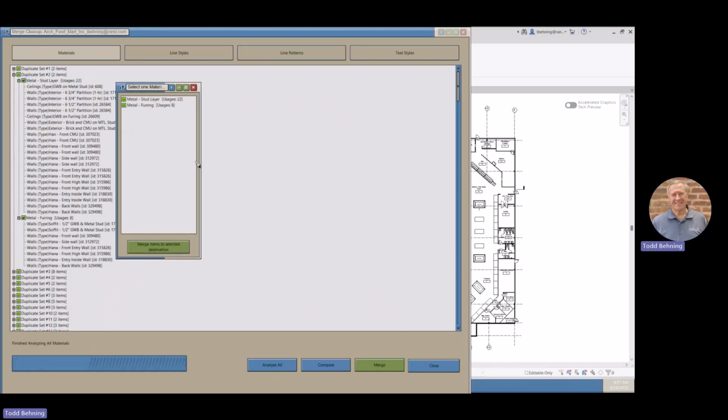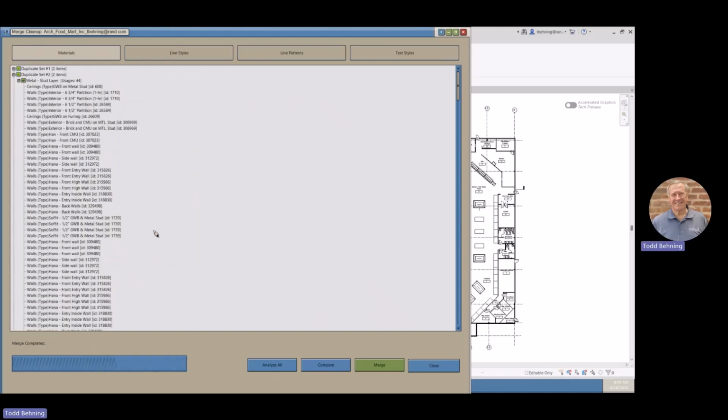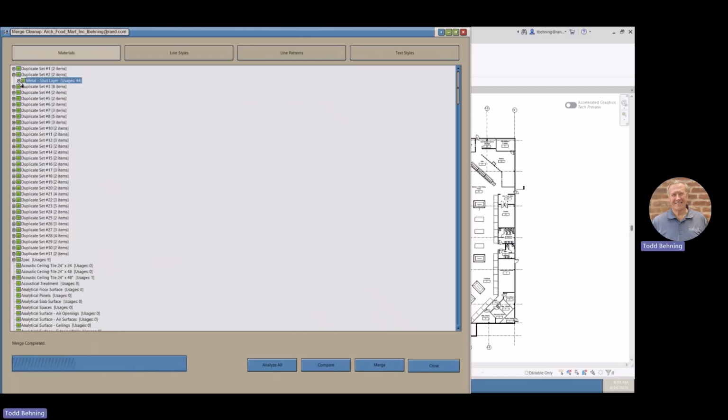Now, before I commit to anything, I need to decide which layer or which material I want to keep, which one I want to get rid of. So I'm going to go ahead and select, since it's used 22 times versus 8 times on the furring, I'll go ahead and keep my metal stud layer and use the merge command. And just like that, I now have 44 combined objects into one material. Let's move on to our line styles.